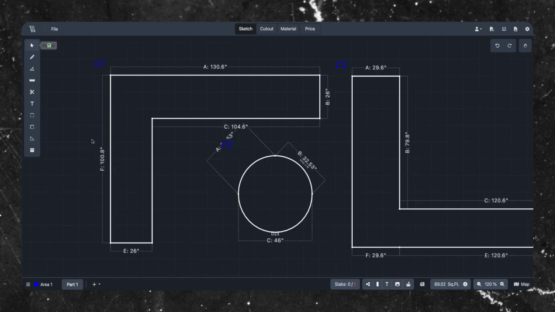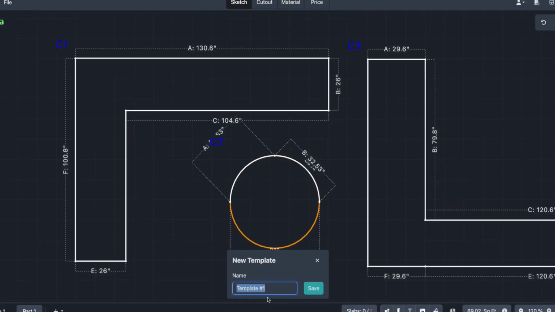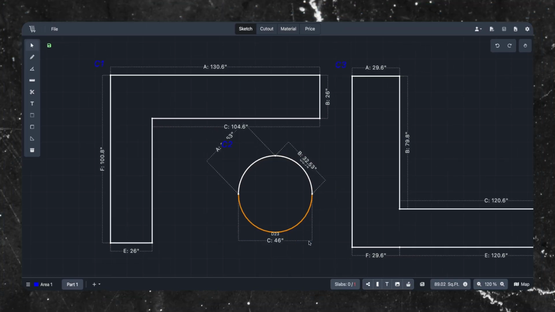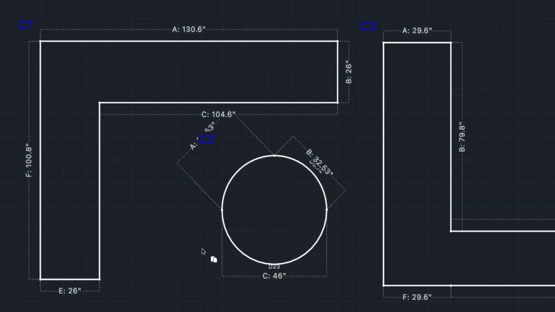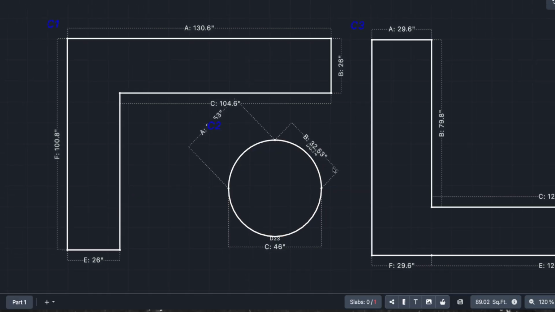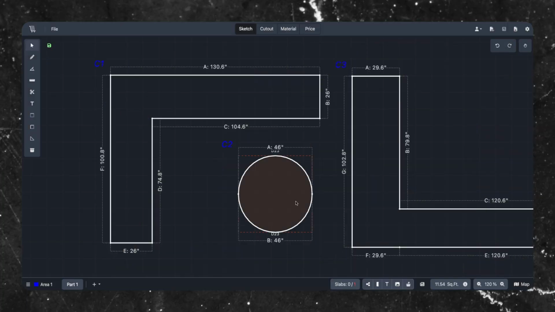If you select the pointer tool and left-click on the drawing, an action menu will appear. From here, you can view measurements, generate a template, use the template tool to save a specific countertop you use often, rotate to the left or right, copy, then left-click where you want to place the duplicate, and delete to remove the selected countertop.